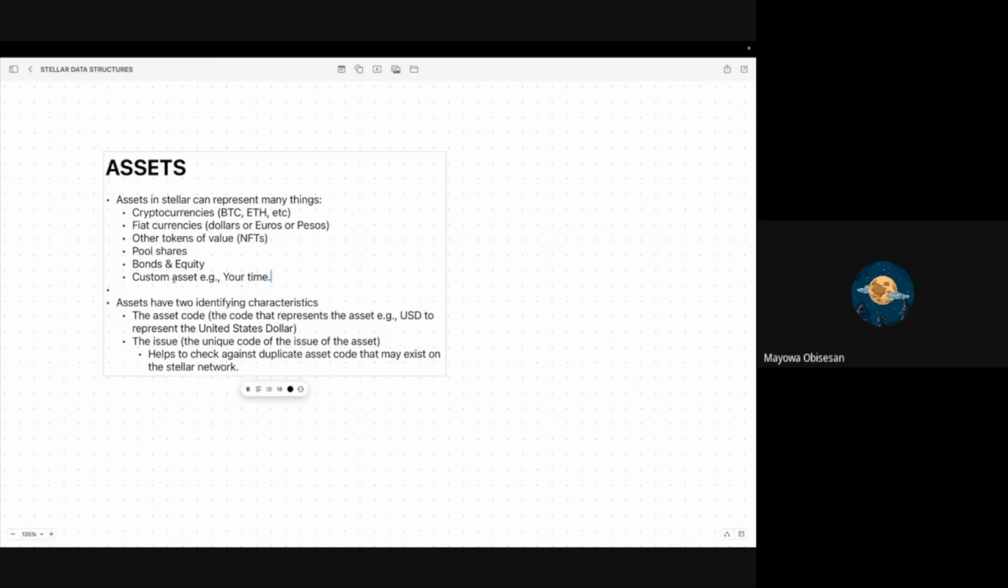Your time is also an asset, so you can map it as an asset. An asset in Stellar can mean a lot of things. It can mean your time, bonds and equities, pool shares, tokens. You can look at tokens as NFTs, fiat currencies, cryptocurrencies, all of those things.